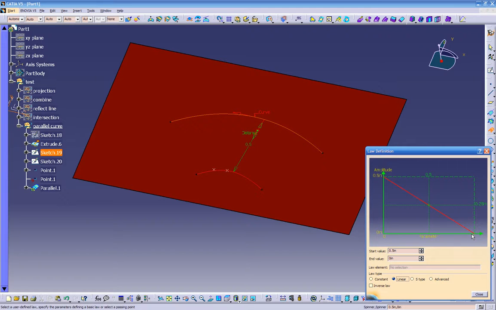We can create a linear. We can define each end individually. We can go minus over here. We can go plus over here. We can go S type, and we can go advanced. Advanced is the one that I just showed you already.